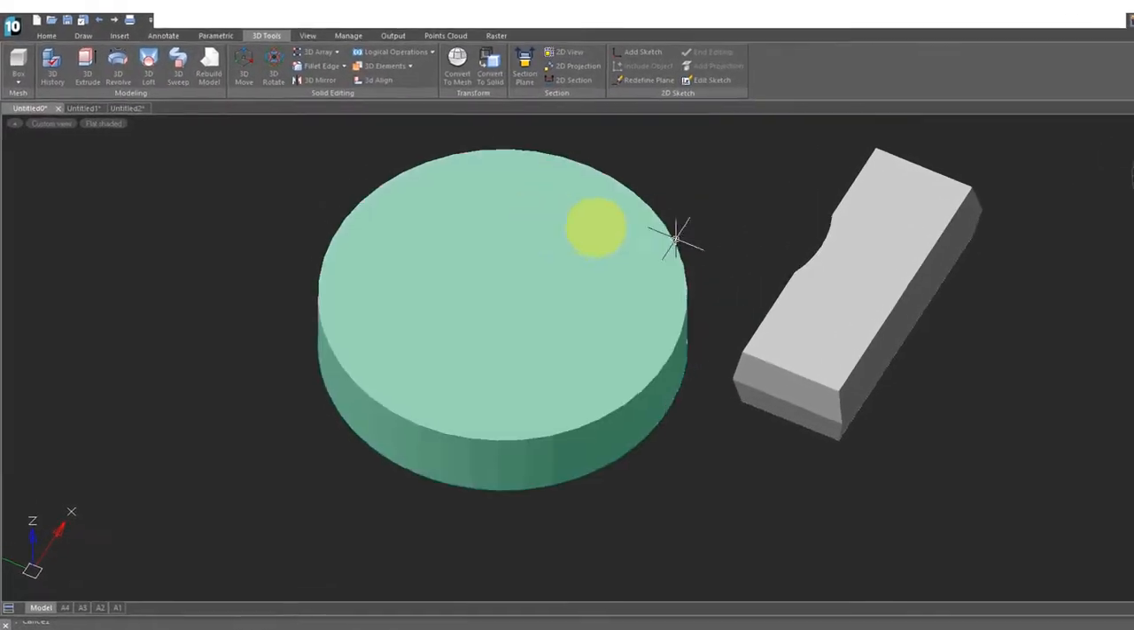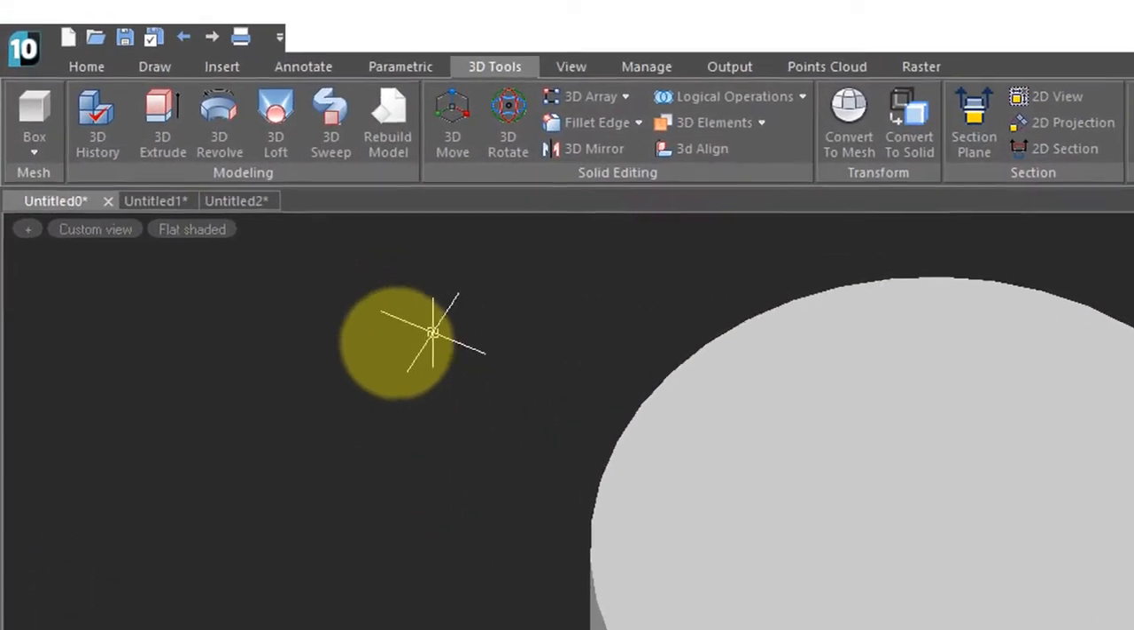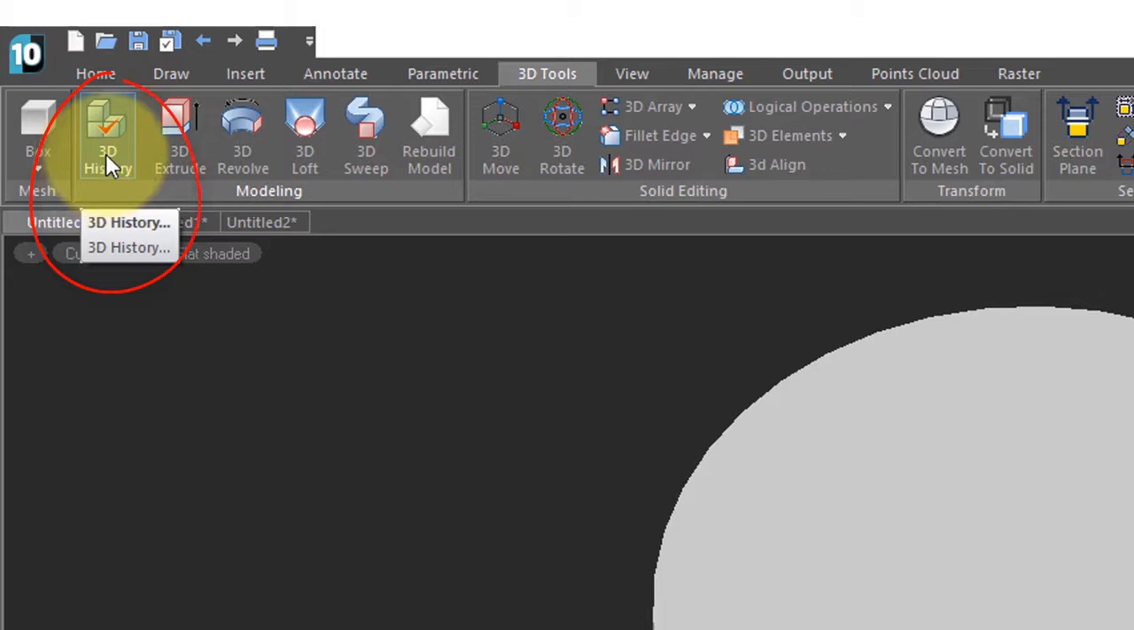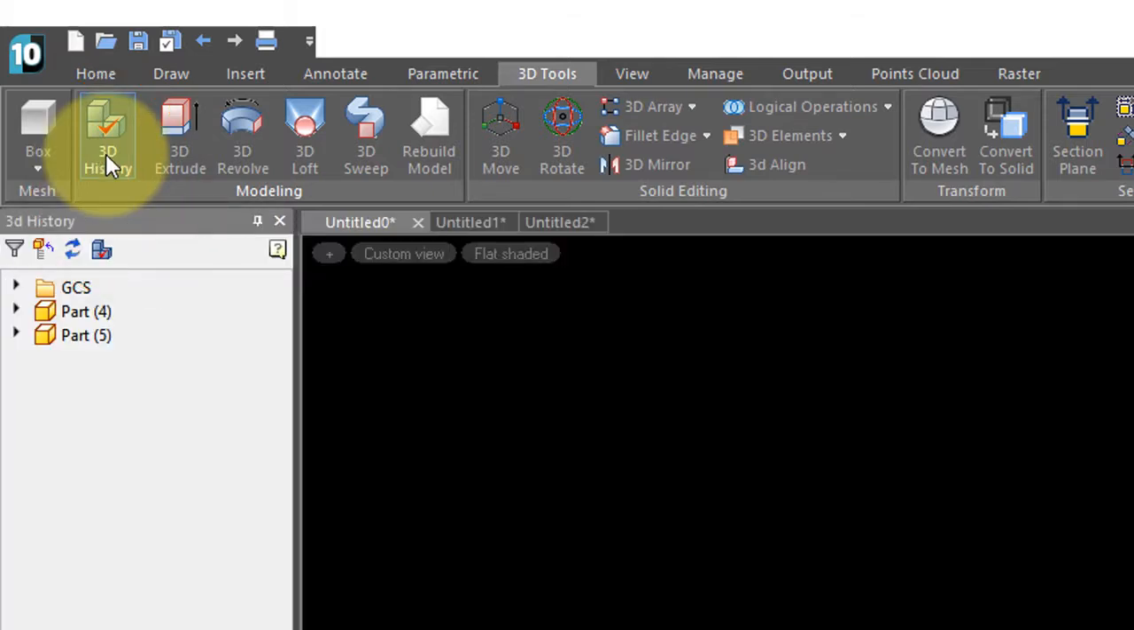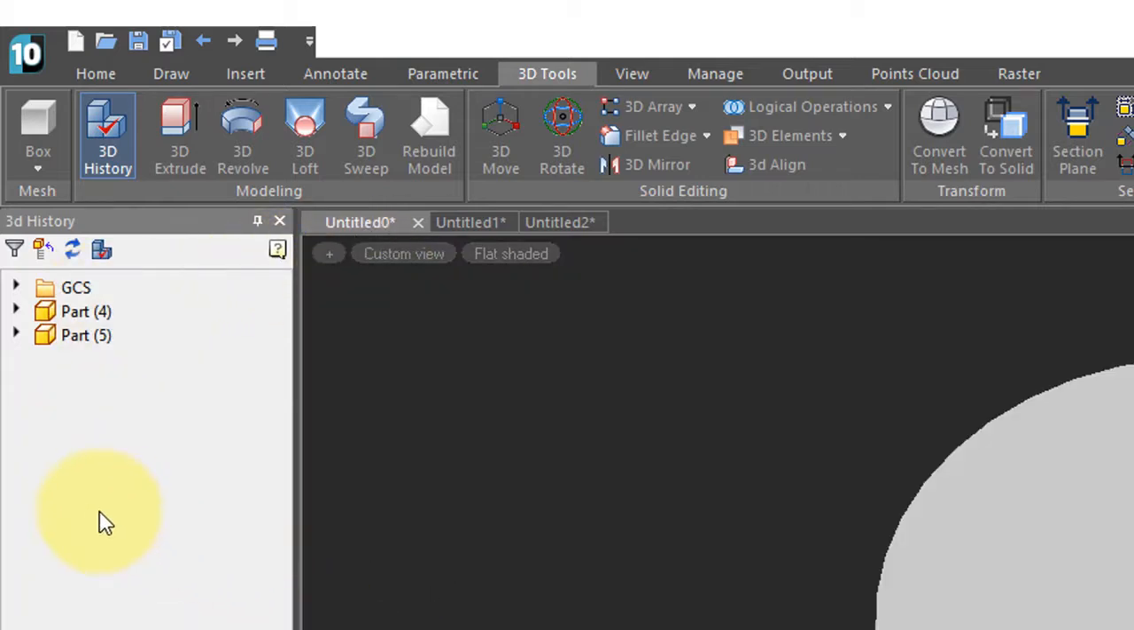As you're developing your 3D model, you'll want some control over it, and that's where 3D history comes in. Click this button and the 3D history panel shows up. And what it shows is the list of parts in the drawing. Our drawing has 2 parts, and you can see part number 4, part number 5. Ignore the number other than the fact that it's an identifier. If it's useful, you can rename it. So I'll call that one cylinder.